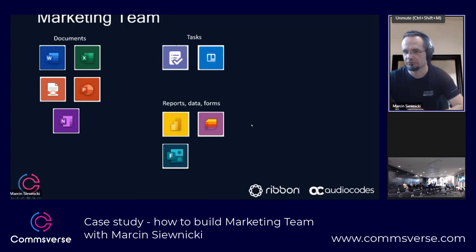For reports and data, there's Microsoft Forms if you want to create forms, and Lists if you want to put data in structured tables, for example, webinar registrations or events planning, etc. And Power BI if you want to visualize some data about your website traffic, about your campaigns, etc. It's very easy. Of course, for Power BI, you must have proper licenses to work with Power BI reports, but you can use them and embed them in Microsoft Teams.